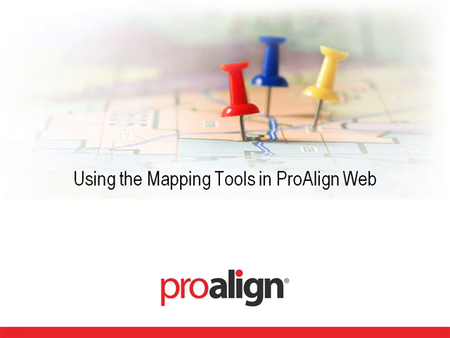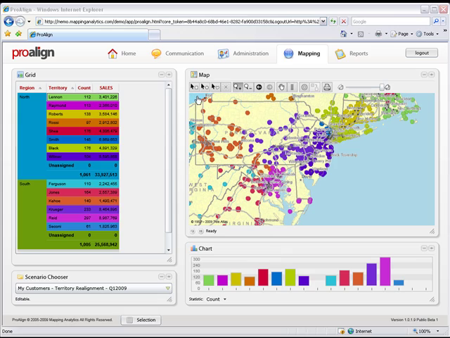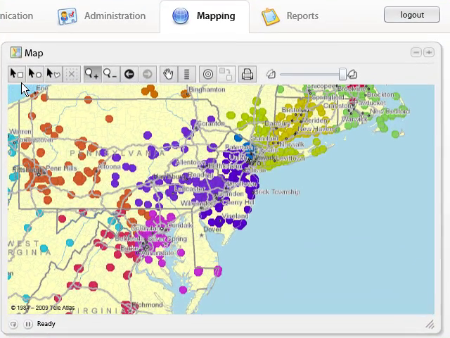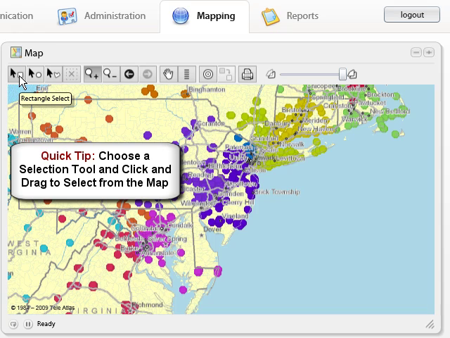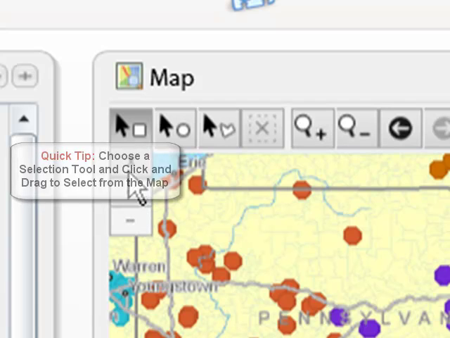In this video, I'll show you how to use the mapping tools in ProAlign. The first set of tools on the mapping toolbar are the selection tools. I need to choose a selection tool. The first one is a rectangle select. I choose the selection tool and my selection methods appear.